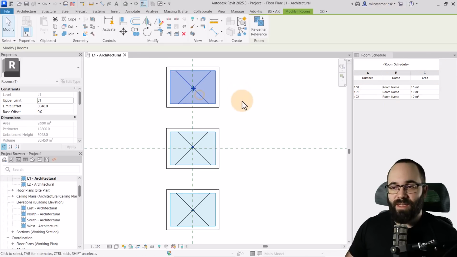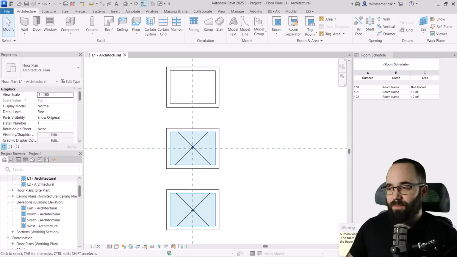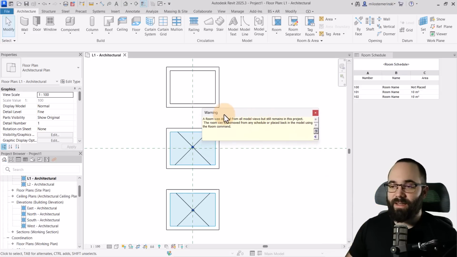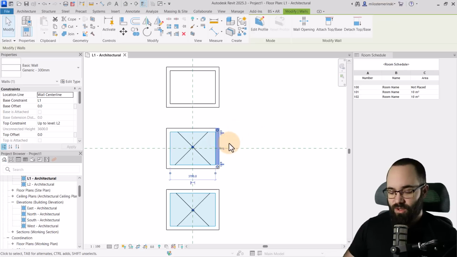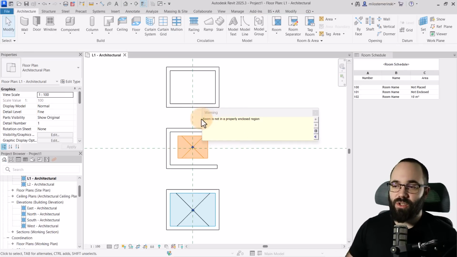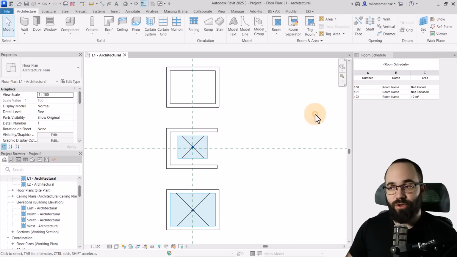Now, what happens if we select this room and hit delete? What you'll notice is that we get this warning that says it's deleted from the model, but it still remains in the project, and that's also visible here in the room schedule. Also, I can come to this wall, delete it, and now this room is not placed properly because it doesn't have a proper enclosure region.